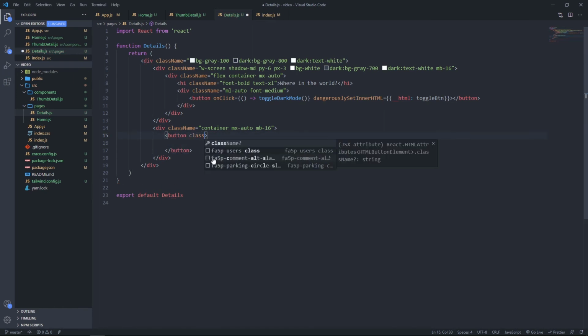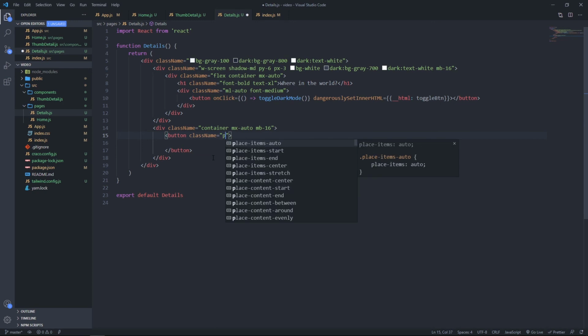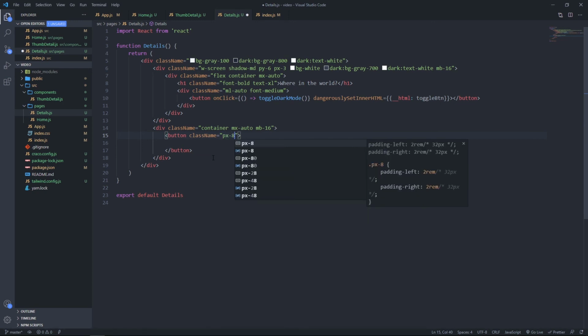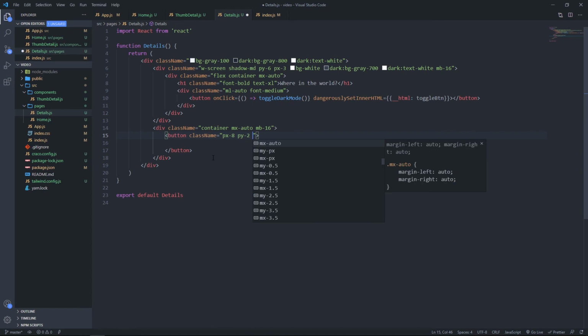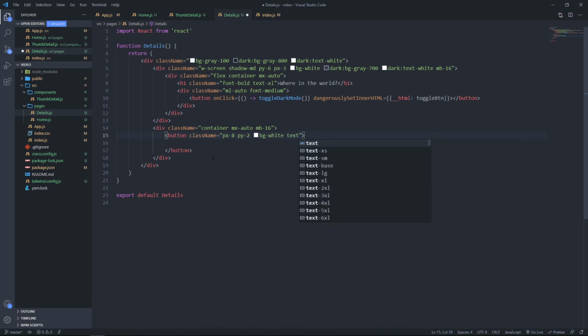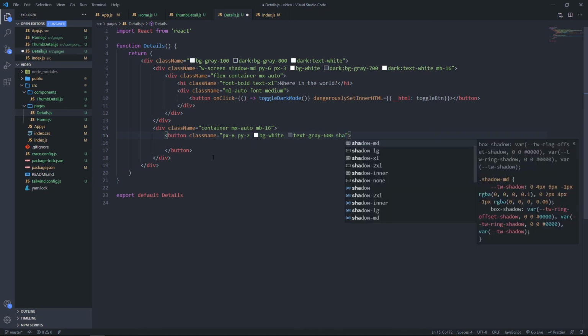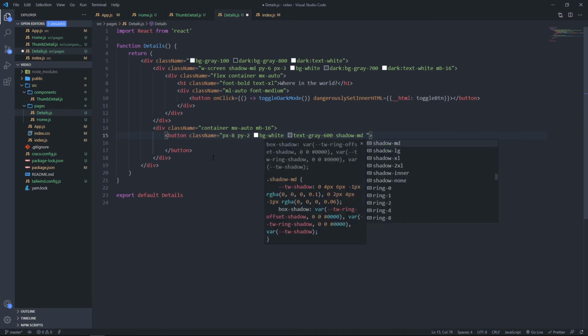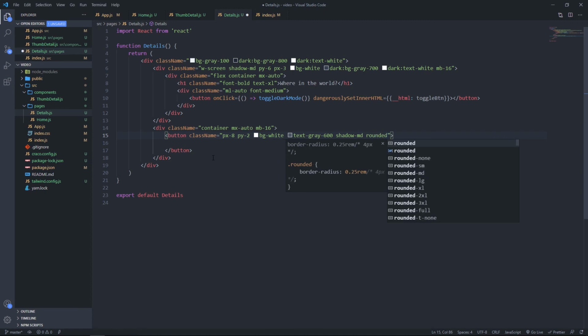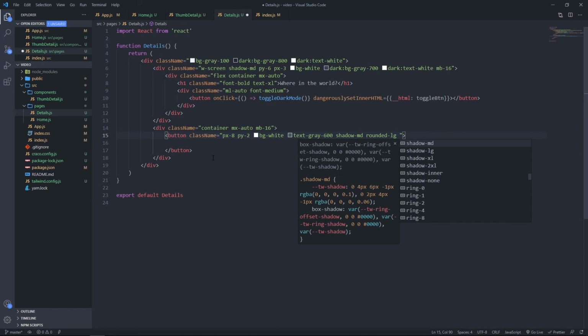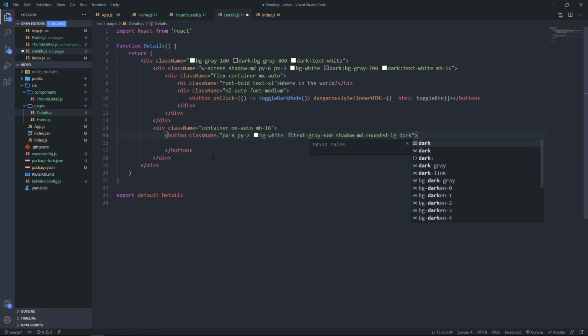So this button is going to have a class name. I'm just adding a class name to this button as well, padding on the x-axis of 8, and then padding on the y-axis of 2. Background color is going to be white. My text color is going to be gray 600. I'm going to say my shadow MD, and say rounded corners, large. And I'm going to go ahead and add my dark mode here. So I'm going to say in dark mode, I want my background color to be gray 700. And in dark mode, I want my text to be white.